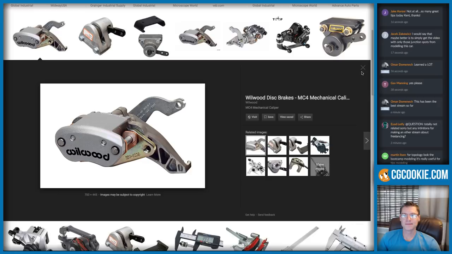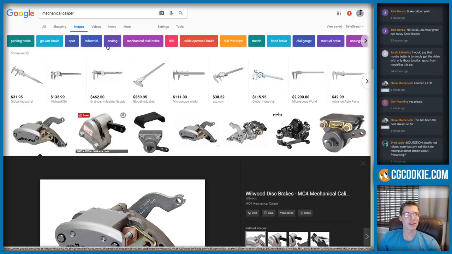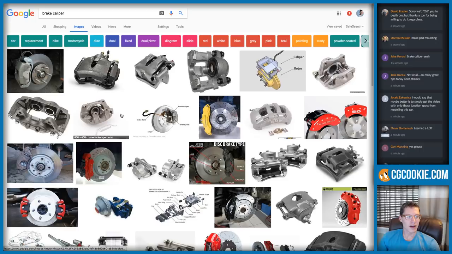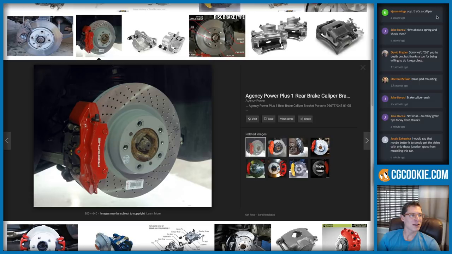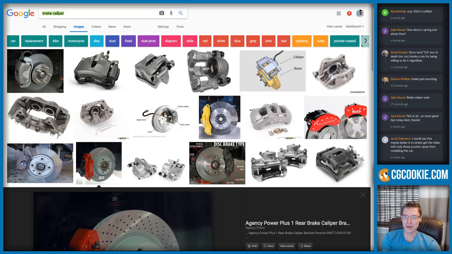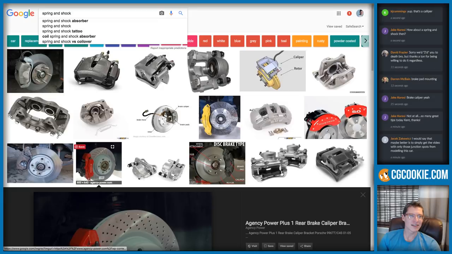Trying to think of what mechanical, like that caliper is going to take me. If I modeled it like this, that would take me at least 30 minutes to an hour. Brake caliper, that's what I should be searching. Oh my goodness. Jeezy Pete's, that's intense. How about a spring and shock? That's intense. I'm not going to be able to do that in 8 minutes. Spring and shock. It's just so complex. Like, look at all those intricate little, that's maybe not terribly complex. Spring and shock.